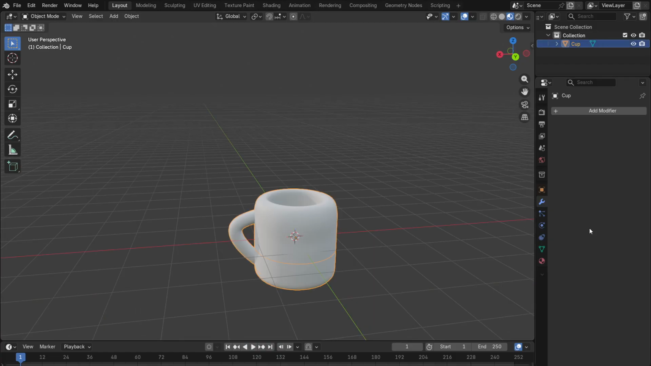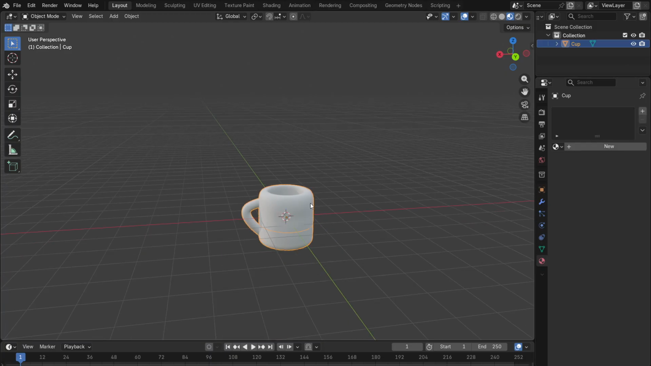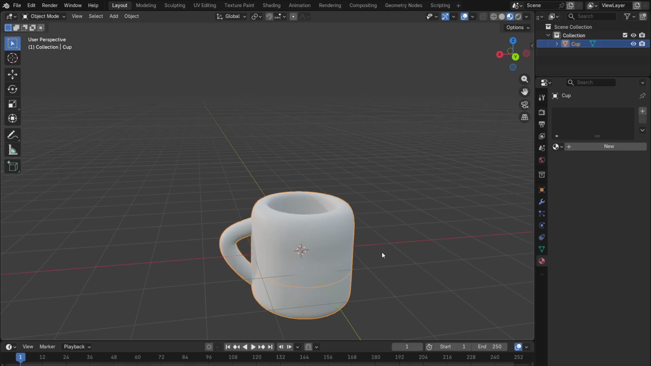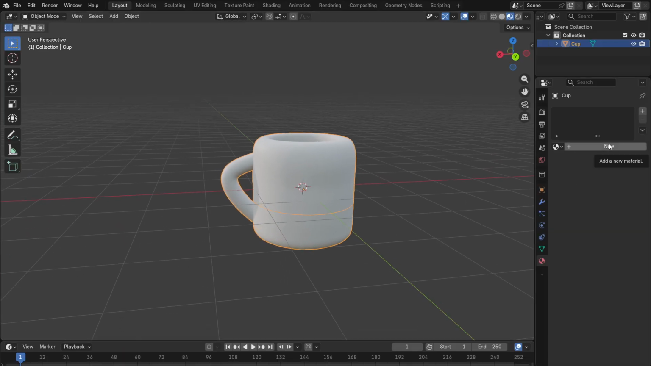So give me a sec to apply the modifiers and go to the material tab. Click here. How are we going to do it? You can apply a base color at first, right? So let's apply it. Like how? It's pretty easy. I would say create a new material slot or just apply it universally.